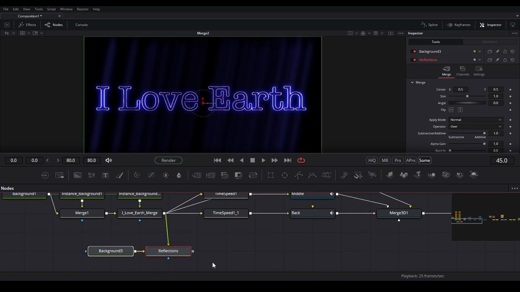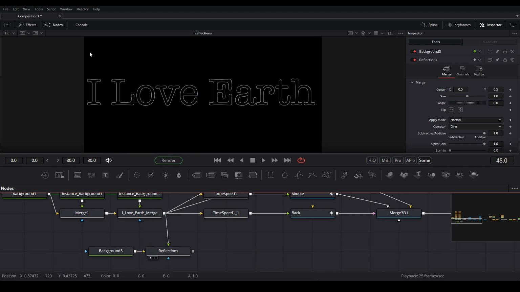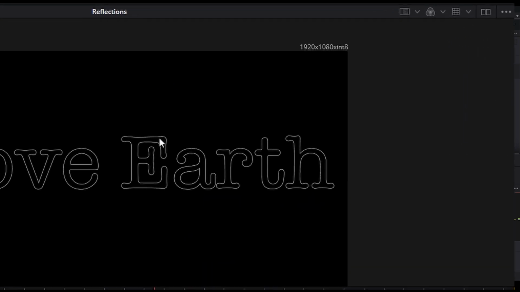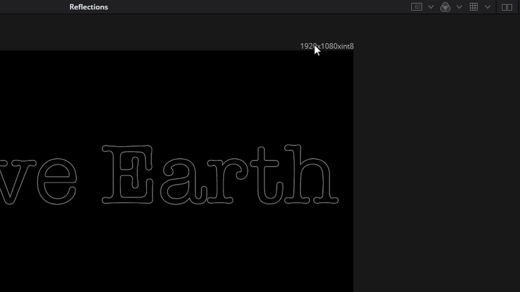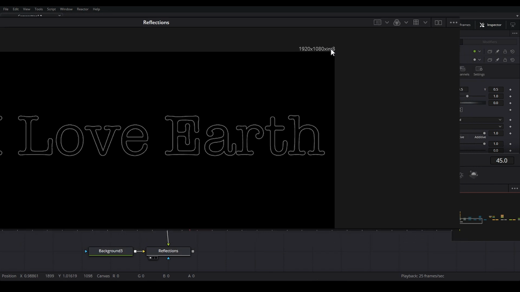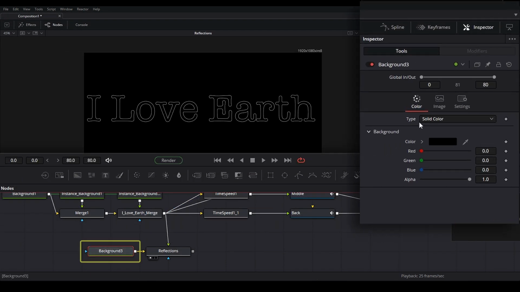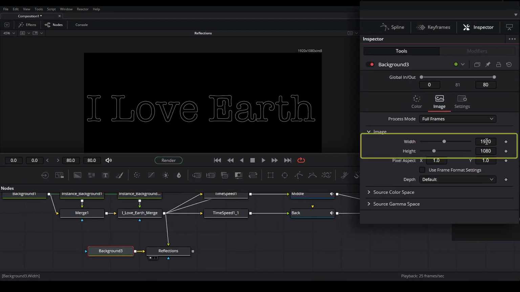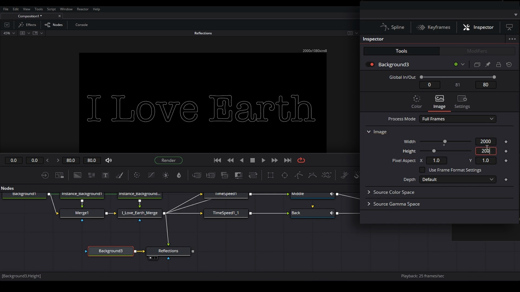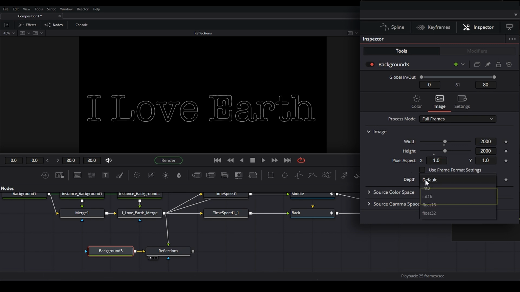Now let's load this reflection node into the viewer window. If we move up, we can see that its resolution says 1920 by 1080 and 8-bit depth. So let's change this. Go to the background node, and in the image settings, change the height and width to 2000 by 2000 and change the bit depth to 16.